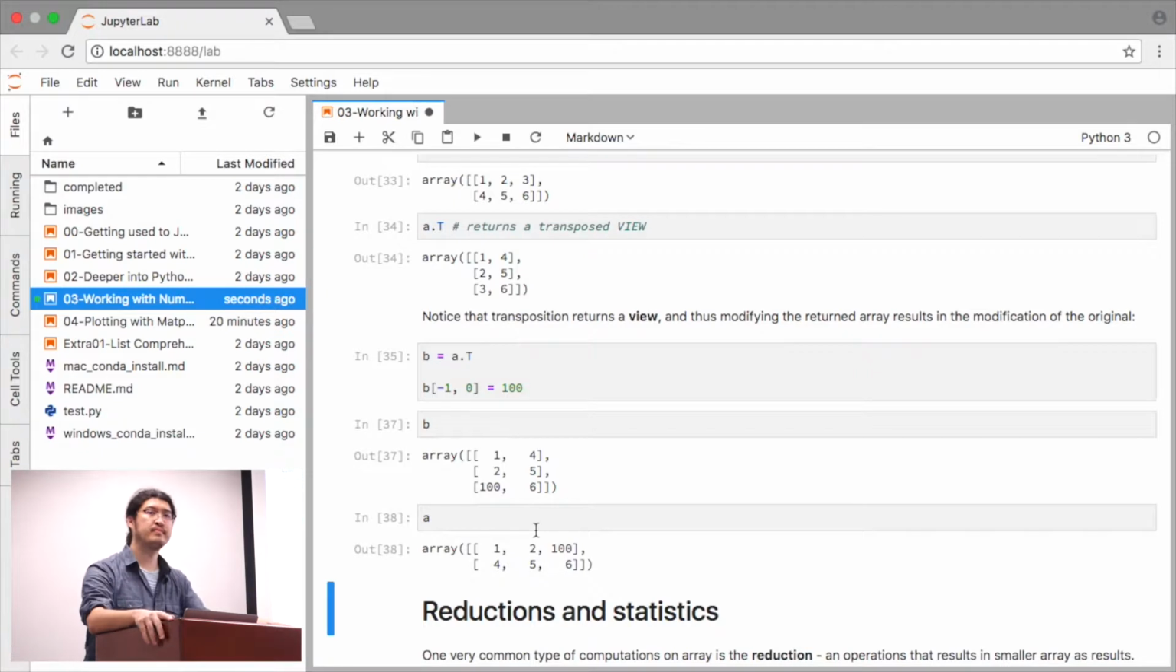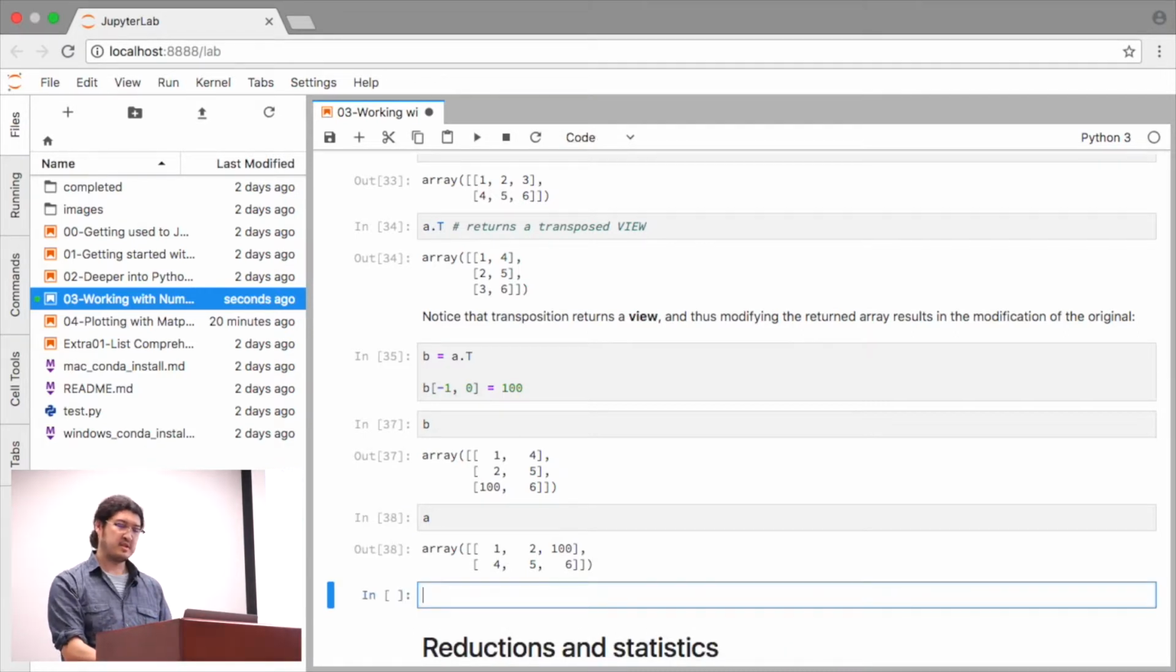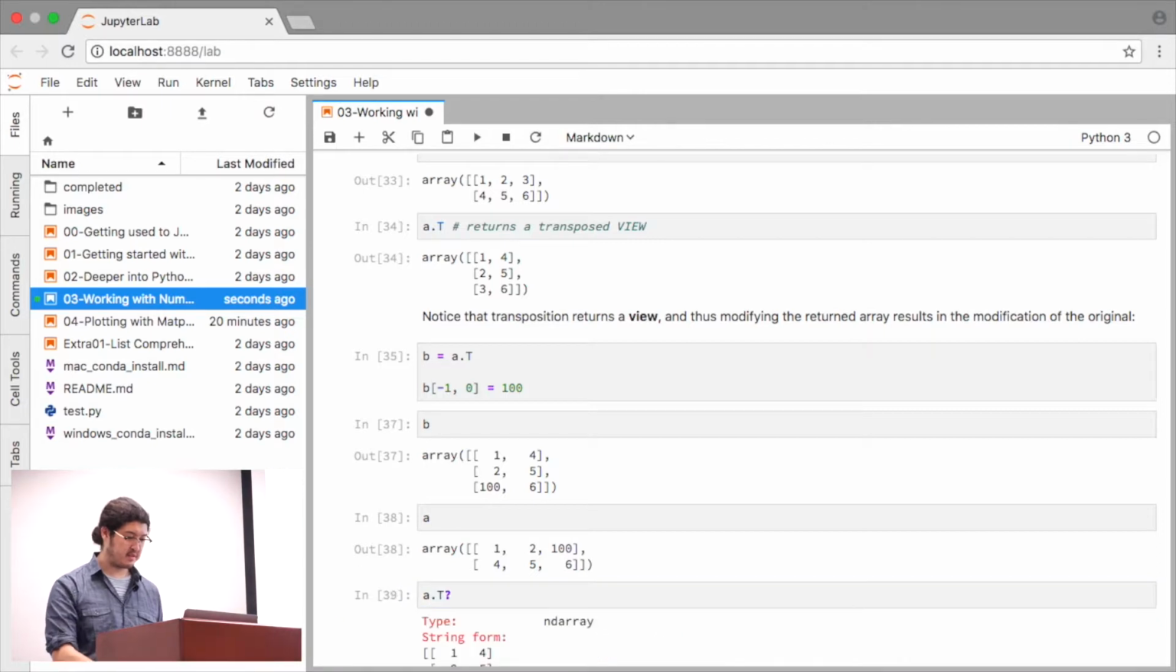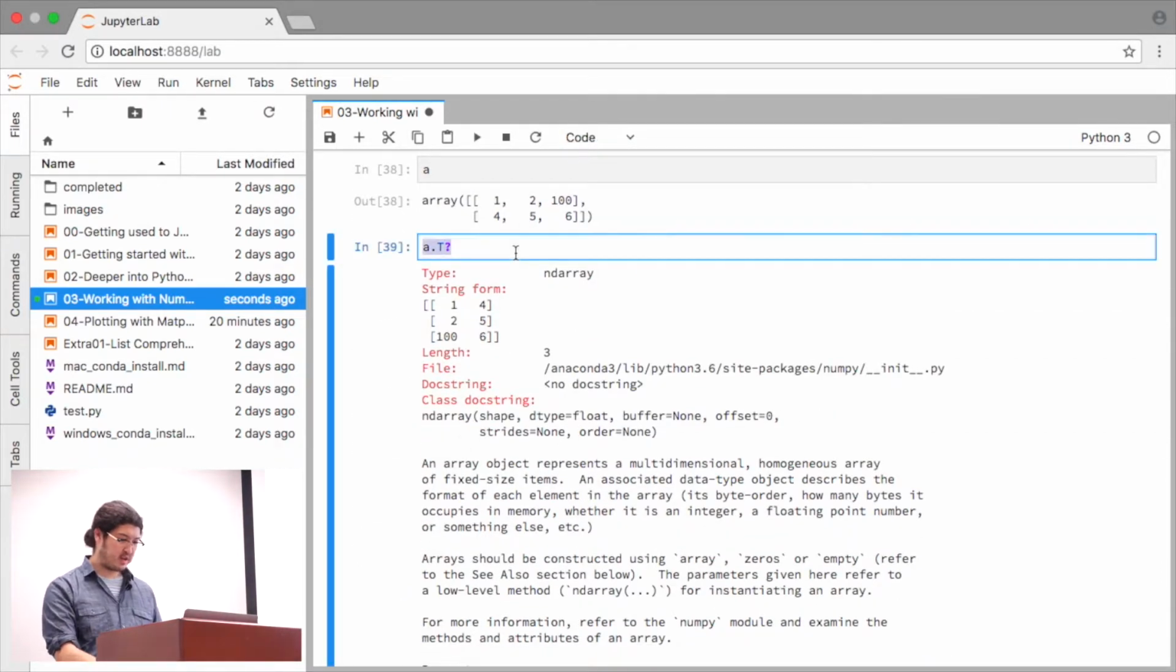Yes? Without checking it like this, is there a way to know if something's a view or a copy? Very good question. The answer to all of these lies in the documentation. This is the thing where you have to learn by checking what these operations are going to perform. Transpose is probably one of the harder ones to look up. Let me see if this actually works. Yeah, so transpose is the one that's harder to actually look up.